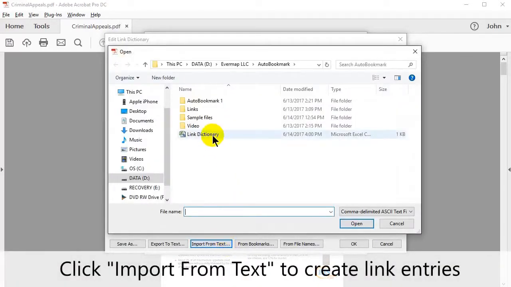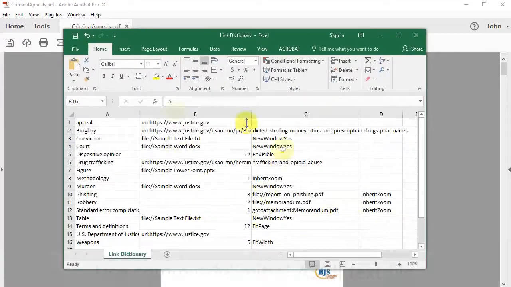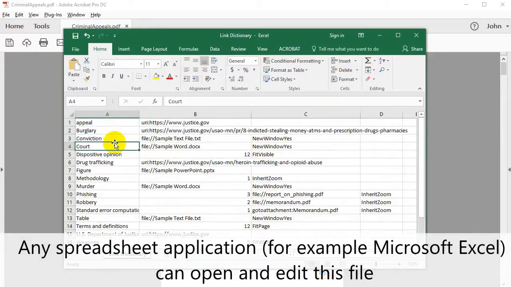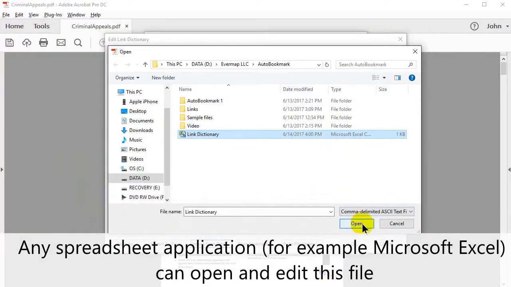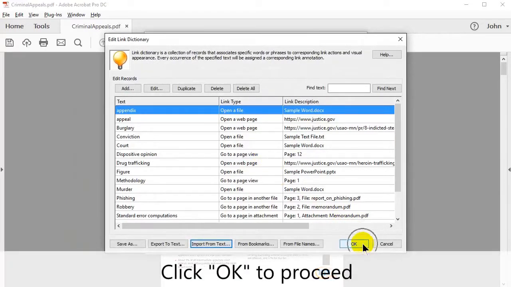In this window, select your chosen file. Use a comma-delimited ASCII text file. Any spreadsheet application, such as Microsoft Excel, can open and edit this file. A collection of records has been added. Click OK to proceed.